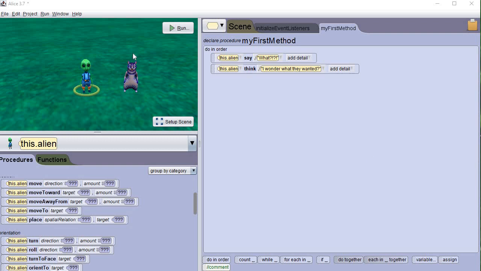The camera view up here contains the scene that we've been building in the scene editor when we went in to set up the scene. And there's a run button here. When you click the run button, it tells it to do whatever we're going to tell it to do. So we'll do that in just a minute.